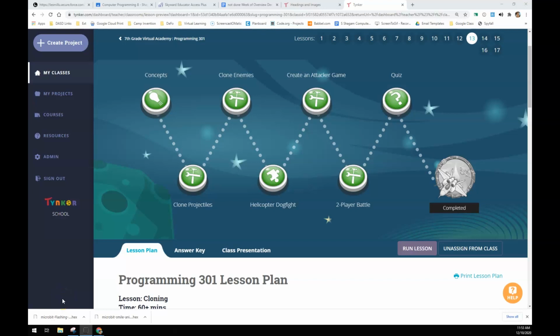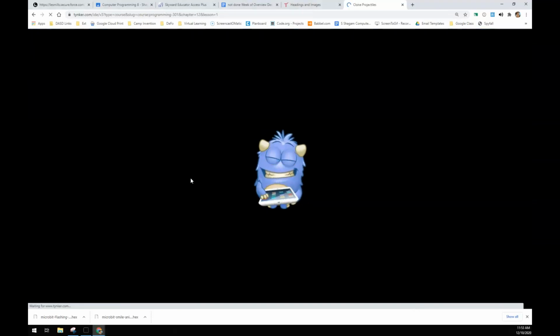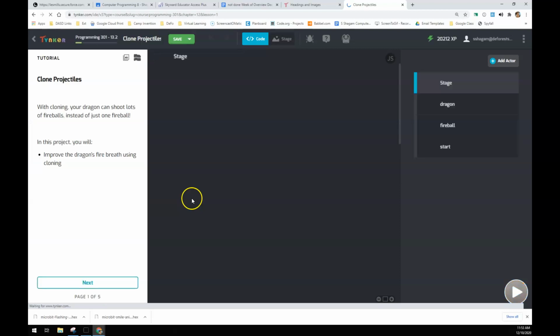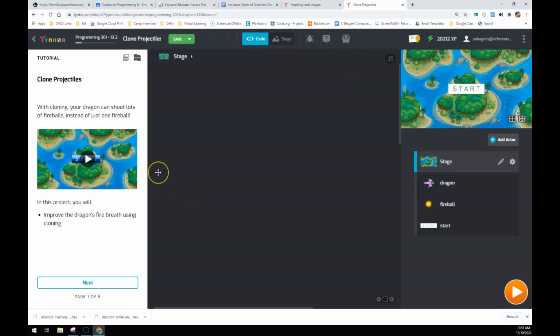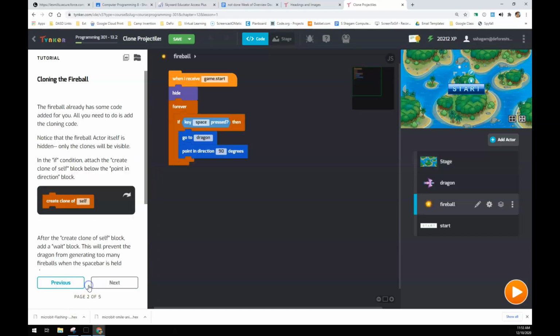Programming 301, Lesson 13 walkthrough. I'm going to skip the concepts and jump right to cloning projectiles. With cloning, your dragon can shoot lots of fireballs instead of just the one fireball. So we're going to learn how to improve the dragon's fireball breath using cloning in this lesson.